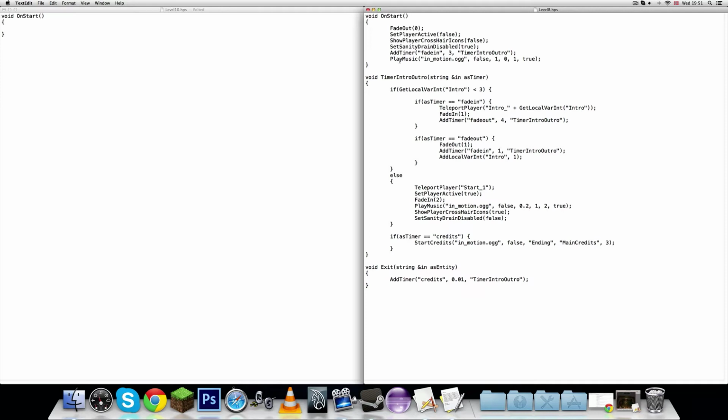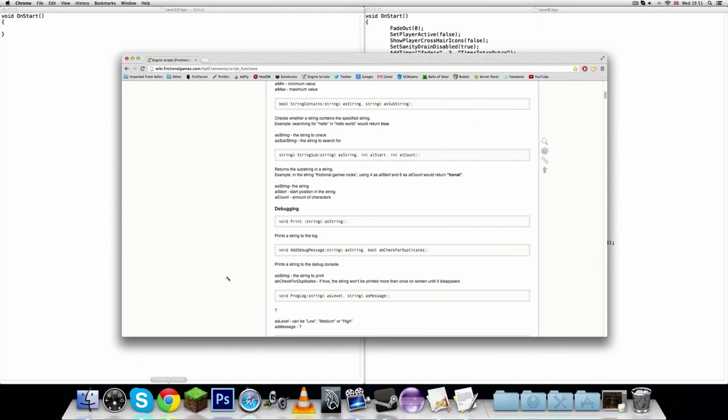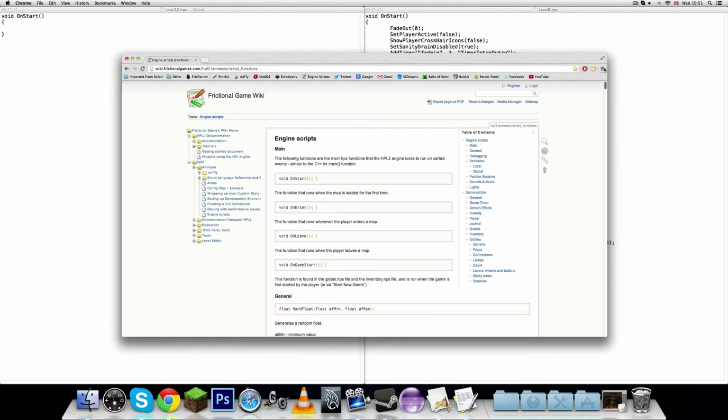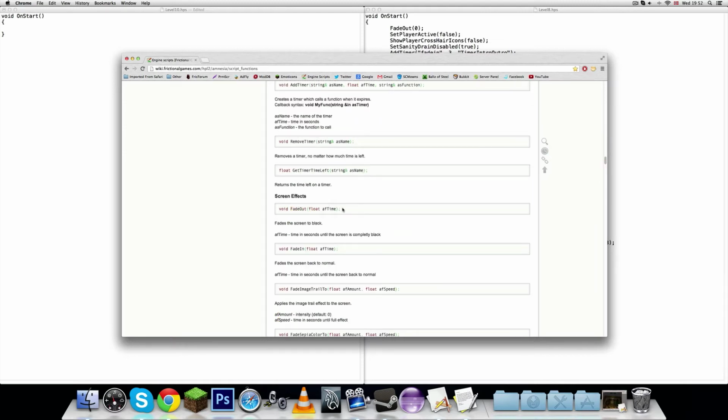But anyways, first of all, let's just go up here and type down everything that we want to start off with. First of all, you can open up your browser, and you can find this page, which is the engine scripts, and all of the functions that I'm going to type down are found on this page. So if you don't know these functions, you can come here and you can Command F or Control F. You can just search up, for example, fade out, and you can just copy that line, everything except the void part. You don't want to have void within a void. Just copy everything except the void.